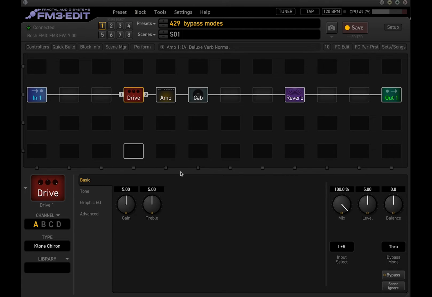Now, one thing to keep in mind is that if you're having any audio trouble, any audio dropouts or anything like that, and you can't figure out why your preset's not making any sound, you're going to want to go through all your blocks and check that the bypass modes are actually correct. So for example, in this case, if I do the mute of the bypass mode, that means anytime this block is bypassed, it will mute any audio going into it.